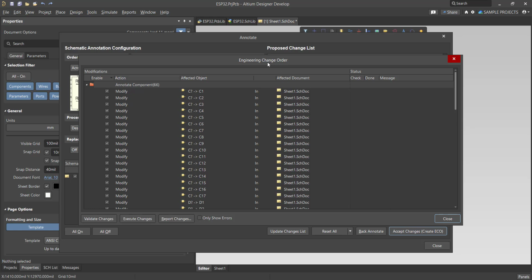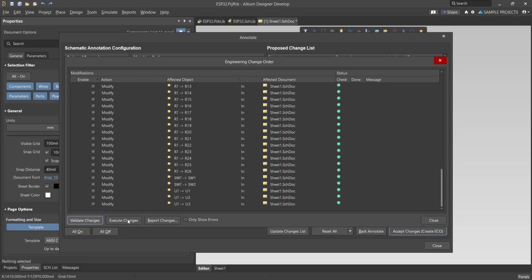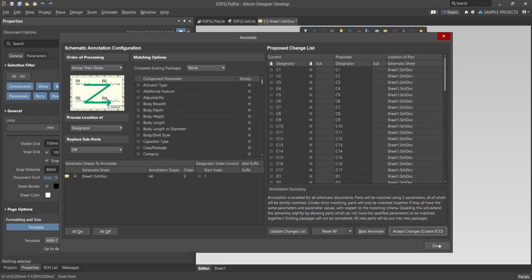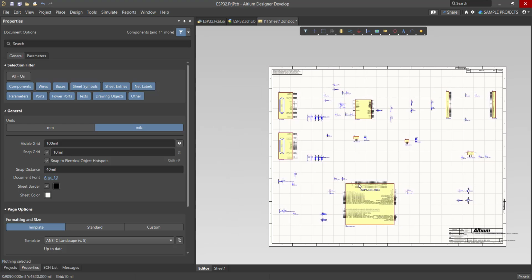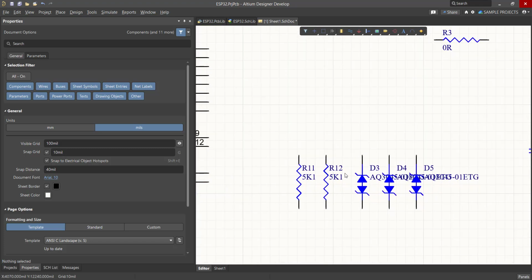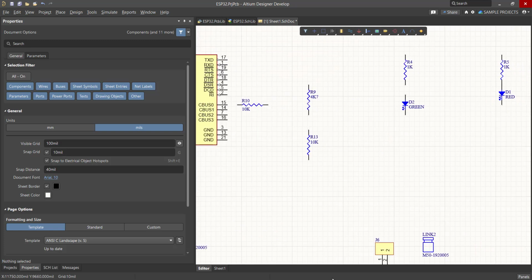The Engineering Change Order dialog box will appear, showing the from and to details to the changes. Then click Validate Changes. Check the status. Everything should have a green check mark. After that, click Execute Changes to perform the update. Then just click Close and close this window as well. Now let's check if they are set automatically. As you can see, the designators have all been automatically assigned.